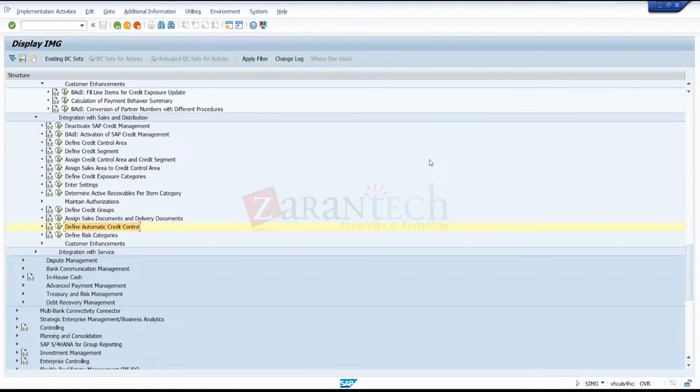That is the question. New automatic credit control. You're asking about that one? Yeah, new automatic credit control. If I want to go with the new credit control procedure of S/4HANA, do I still need to set up the old automatic control area?